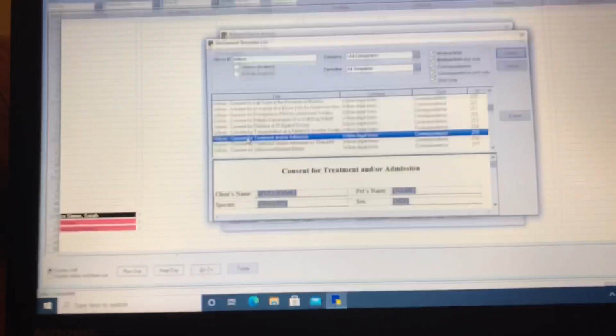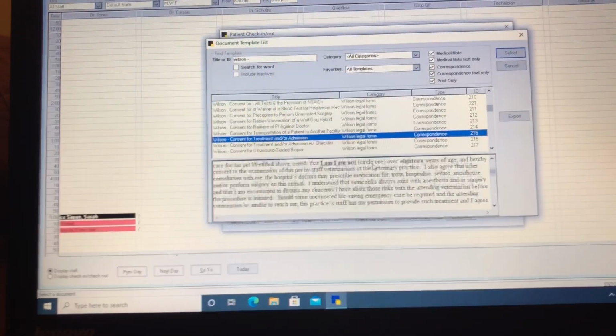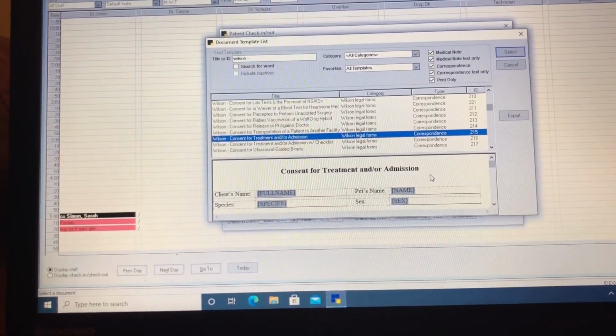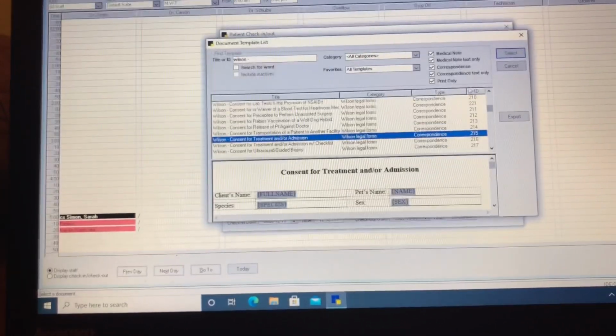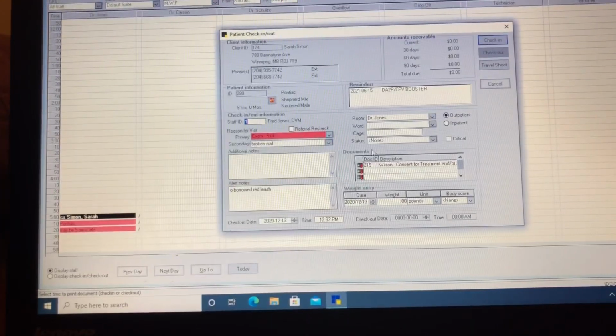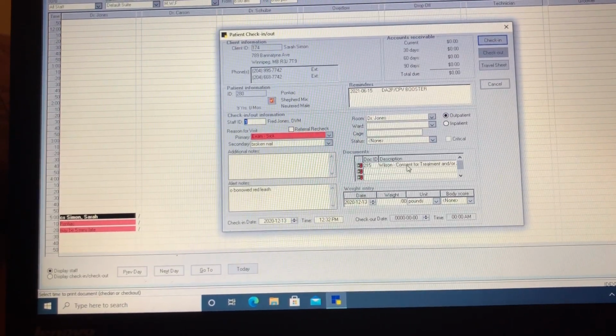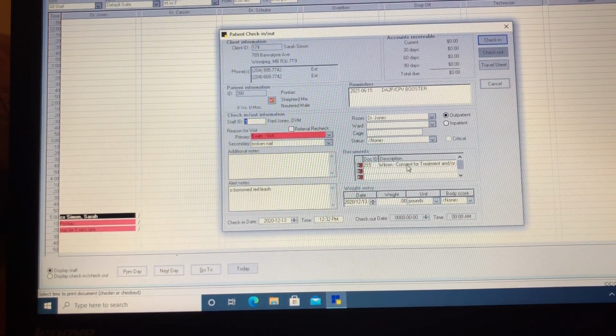In this case, we know that we're probably going to need to do some kind of treatment with this guy. So I'm going to go ahead and get a consent form printed so it's ready to go when we need it. I can select that and it'll populate in my documents section. This is where I'll put things that I need during the appointment. Maybe it's a consent form, mostly it's consent forms.